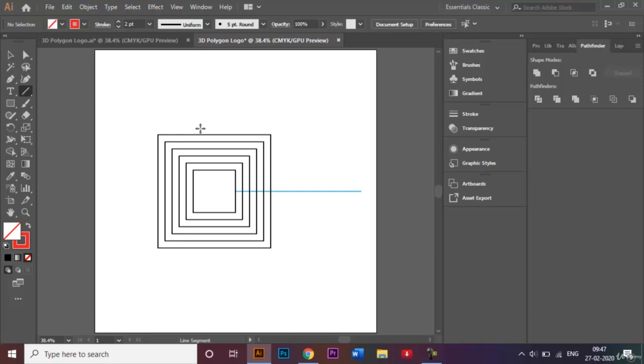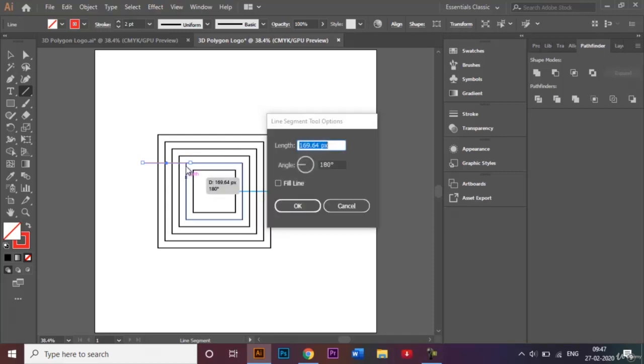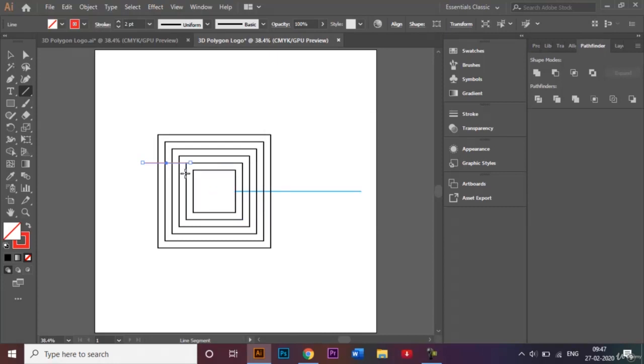I'll be using the line segment tool again, and I'll go ahead and make one line going like this, one going on top like that, this one going like this, and this one going upwards again like this.